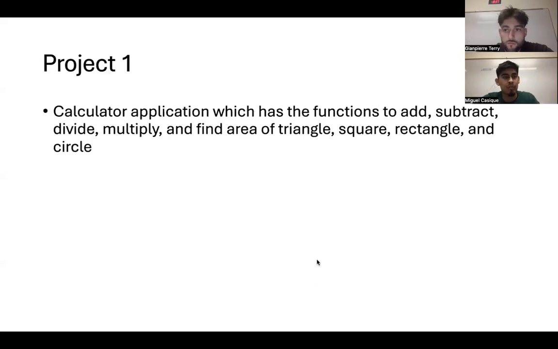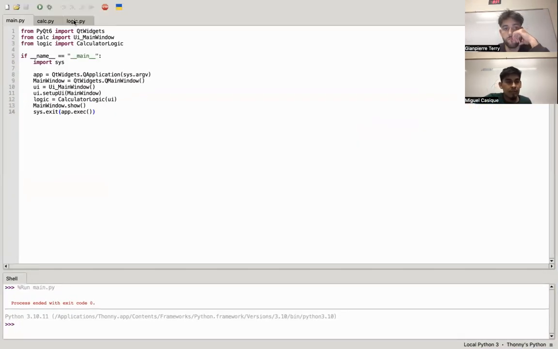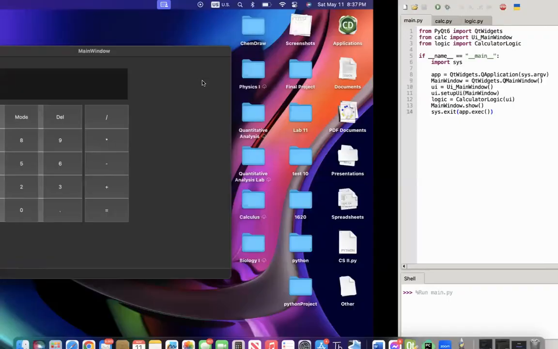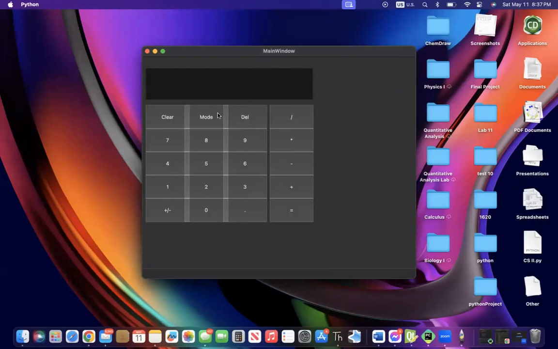We did both a calculator and a bank application. For the first project, we did a calculator application, which has functions to add, subtract, divide, multiply, and find the area of a triangle, square, rectangle, and a circle. This would be the calculator application.